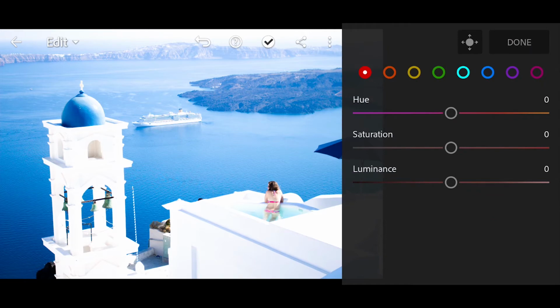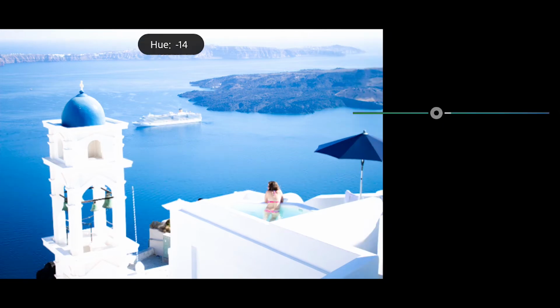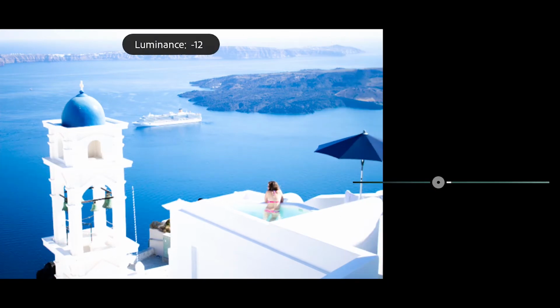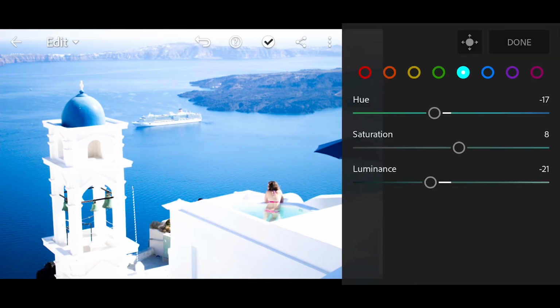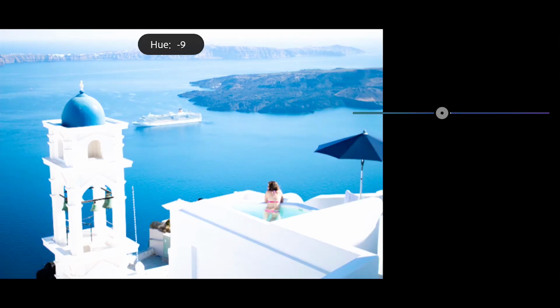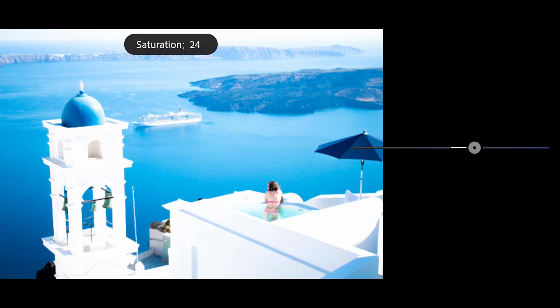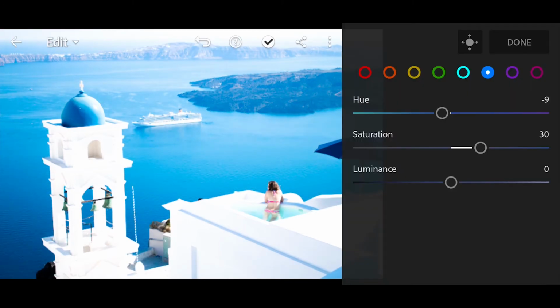Go to color mix. First go to sky blue, hue minus 17. Saturation plus 8. Luminance minus 21. Go to blue, hue minus 9. Saturation plus 30. Luminance minus 8.